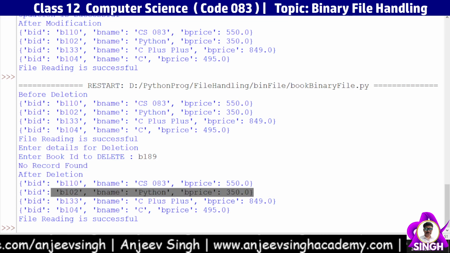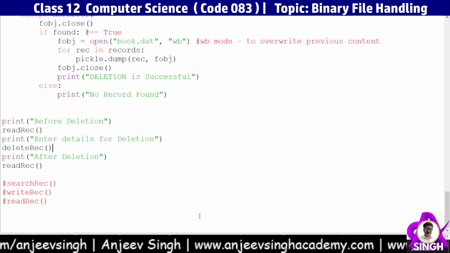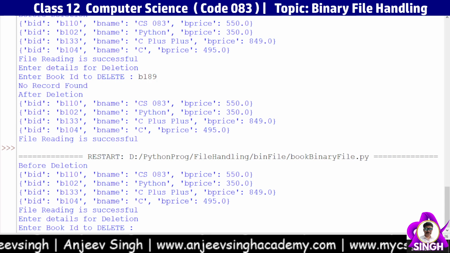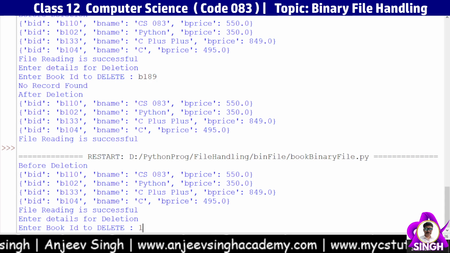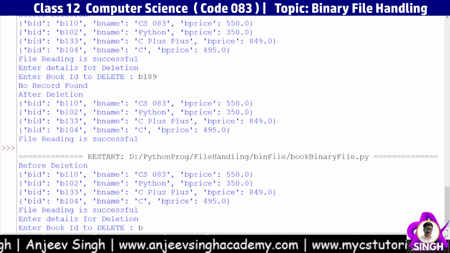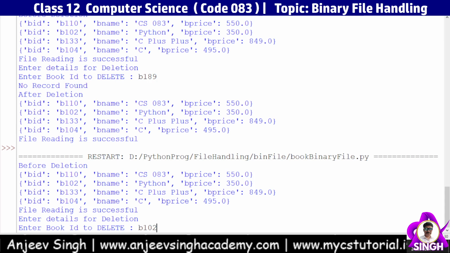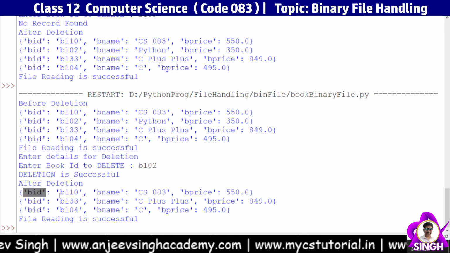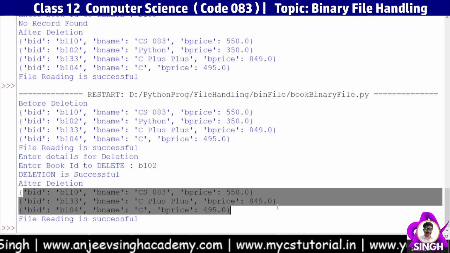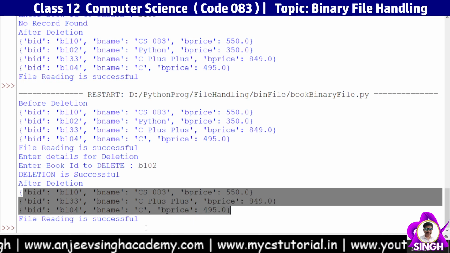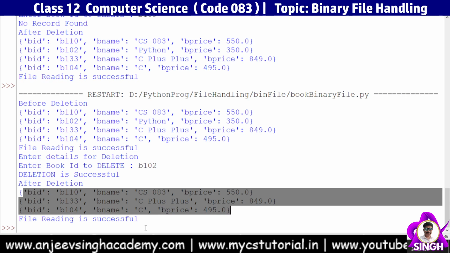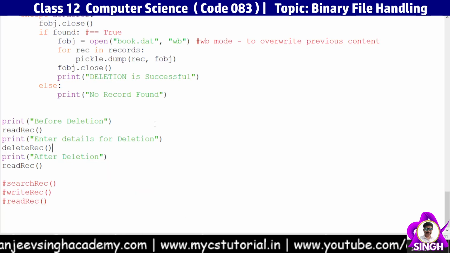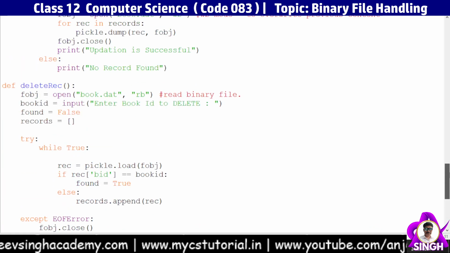So I have to run this code again. Run it, and this asks enter book ID to delete. So B102. Okay, and look, deletion is successful, and you can check your file. There are no B102 records available. So fine, now you are able to delete the record also. So this is a complete program about binary file handling. I hope you are able to understand this.